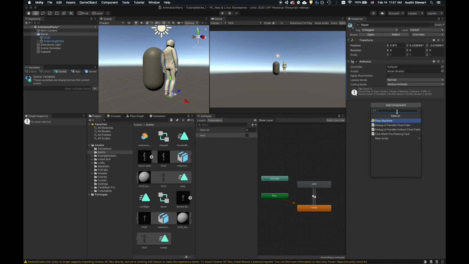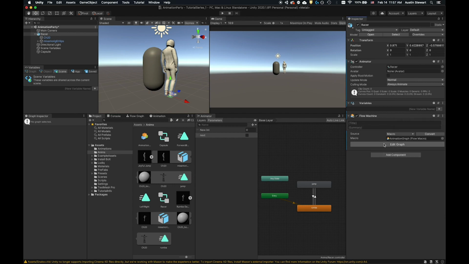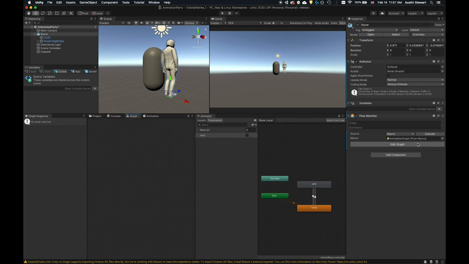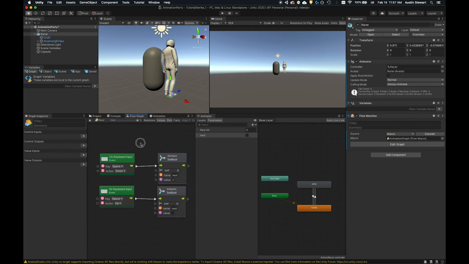So I'm just going to type in flow or flow machine, select that, and then rather than new, I'm just going to go to all of these, and I'm going to grab animation graph. And if I click on, I think I have this selected, so it should have updated. Let's just say edit graph. There we go. Right, so you can see that this graph is exactly the same.